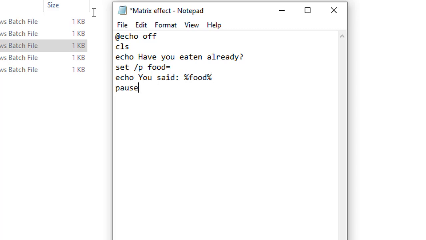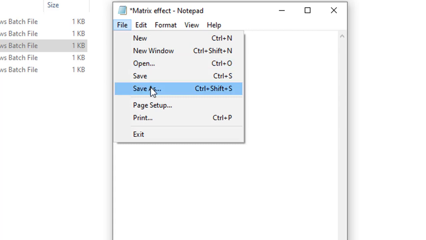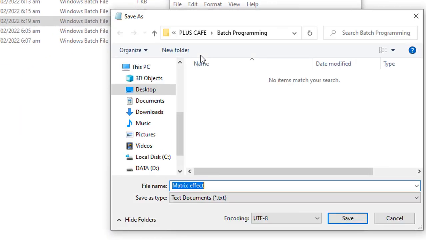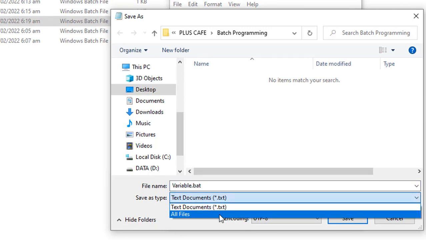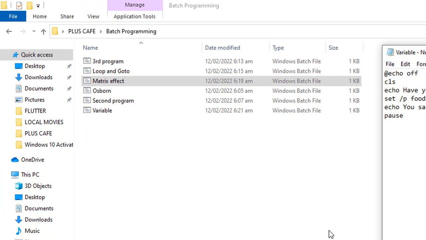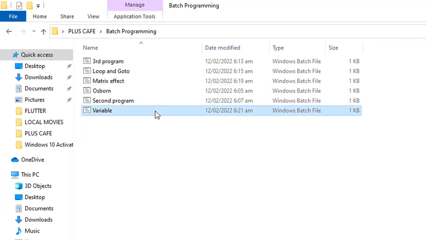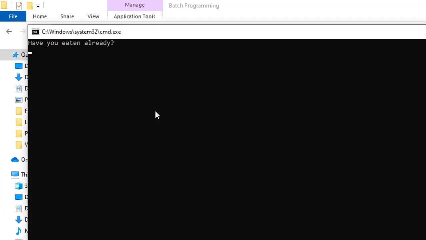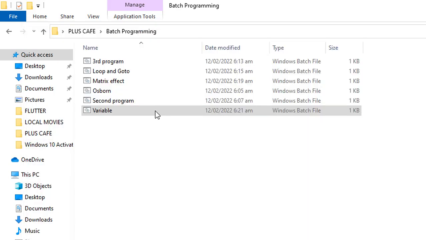Let me pause. I'm going to save this as variable. Don't get confused, okay? Just repeat the tutorial and watch it over and over until you understand it very well. We have a variable batch file here. Let me open it. Have you eaten? I said yes. You said yes. Press any key too.